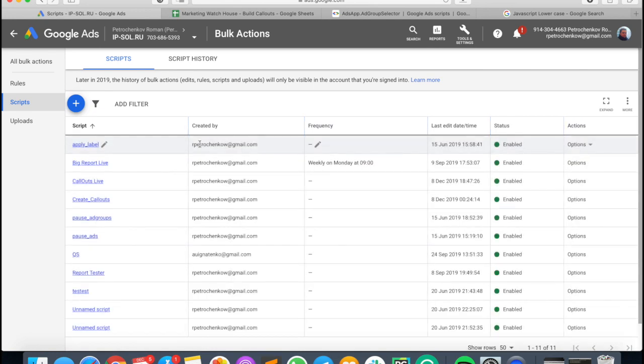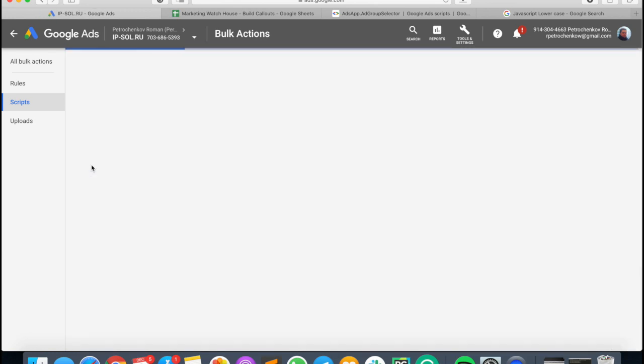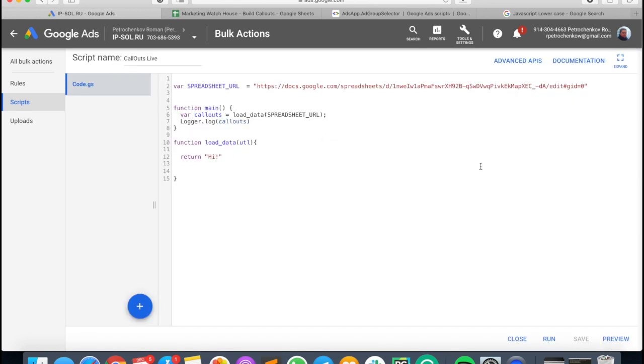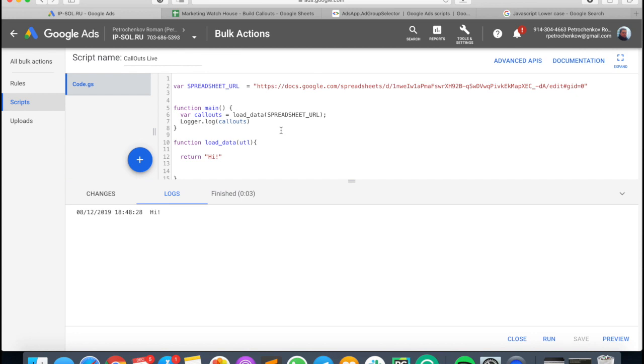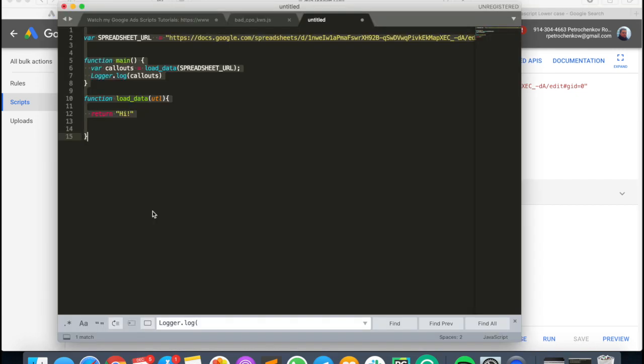I have seen an error there, although it was not shown completely, so I will restart the file. And sometimes, just for you to know, this happens and you need to reauthorize the script several times, so it's totally okay. You see here that I run the main function. This is the default function Google Ads starts to run. It calls callouts, it calls load data, puts the results in callouts, and shows in the logger the content of this variable. And here in logs I have high. So okay, this stuff works.